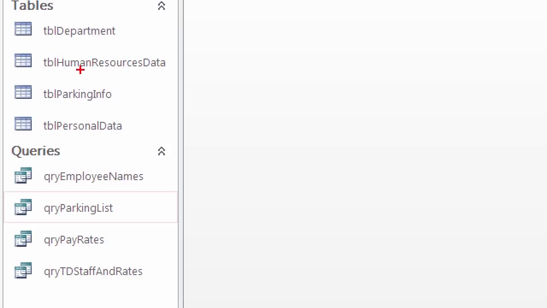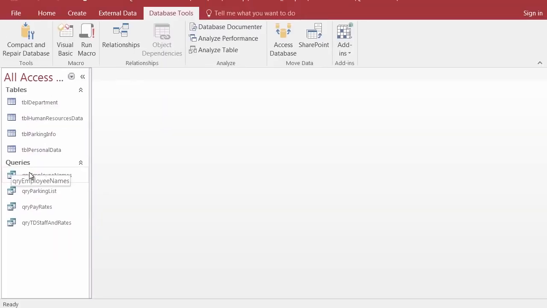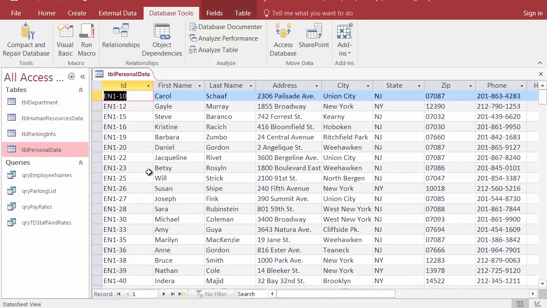So any table name starts with TBL, any query name starts with QRY. We'll see a couple others along the way as we go. But right now in this particular database, all we have is tables and queries. Now, there are also Leszynski naming conventions for the names of the fields in the tables. So for example, I want to open up a table named personal data. I'm just going to double-click on it. And why don't you do the same thing?